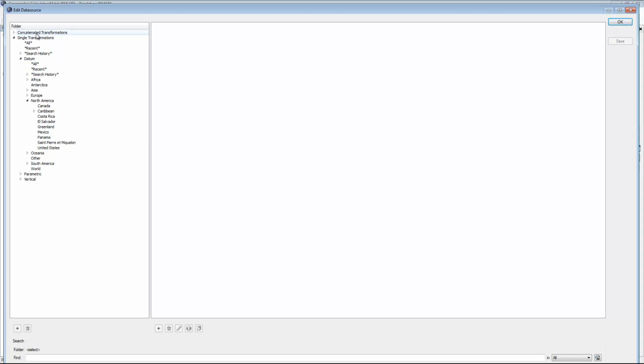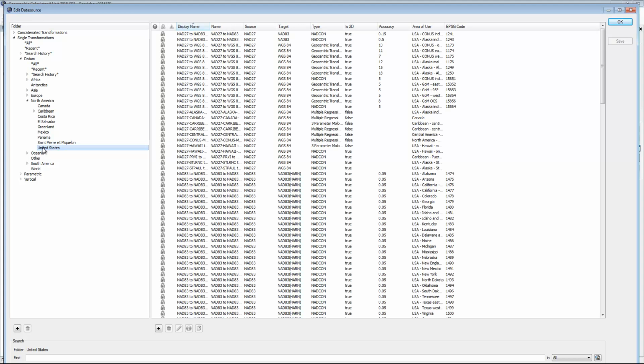I think I glossed over the concatenated transformations. Concatenated transformations are combinations. Those are two transformations glued together. And so first, if we were going to make one of these, we would need to make a single transformation first, and then we could call up multiples of those into a group of them as a concatenated shift. So what we're doing is a single datum shift, and we're going to place that down under North America, United States, and in this folder, again, I could add that Minnesota folder below it, or I could just add it right into the main United States folder.